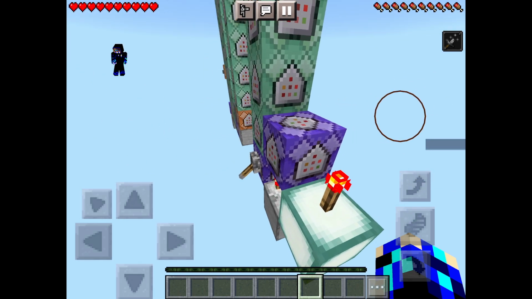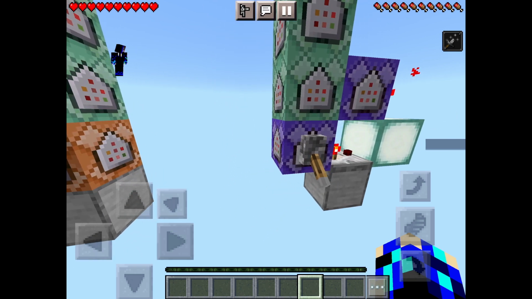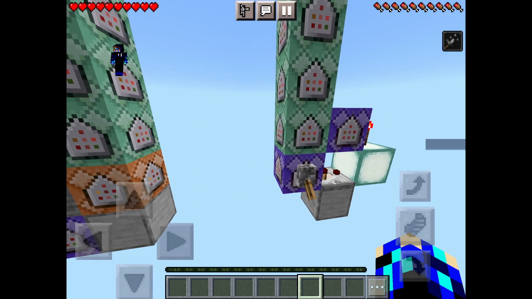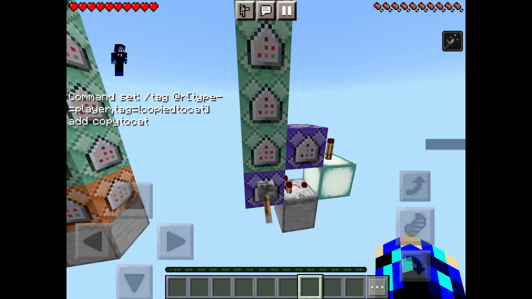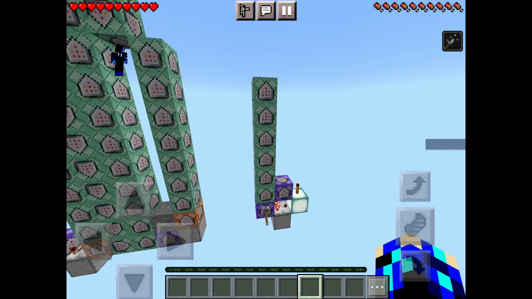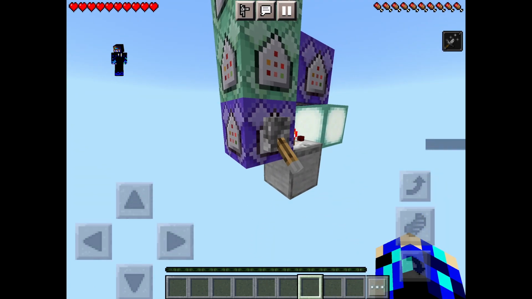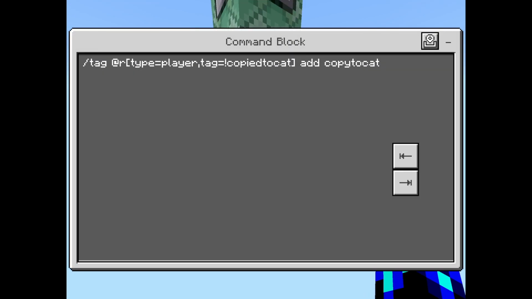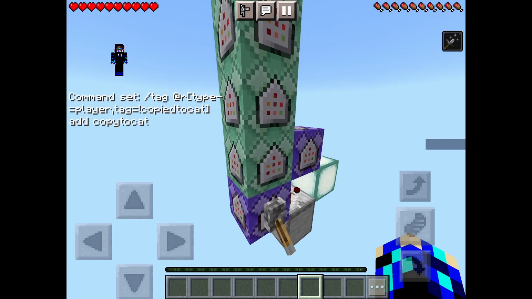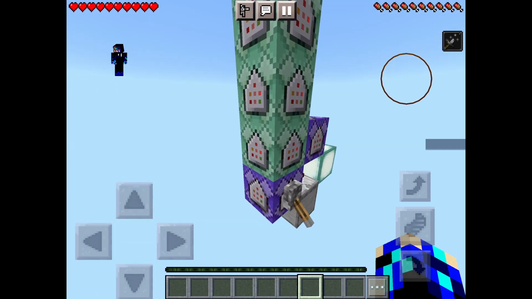Here is where the first part of the magic happens. This machine right here, which is going back and forth very, very fast, basically what it's doing is it's matching the scores of the player to that of the cat. So this is just a basic system that selects one entity at a time and then runs commands off of them. So what we're doing here is we're selecting a random player without the tag copy to cat. That will be important later. And we're going to add the tag copy to cat. And that's just the tag that we know that we're going to select with for the rest of this machine.